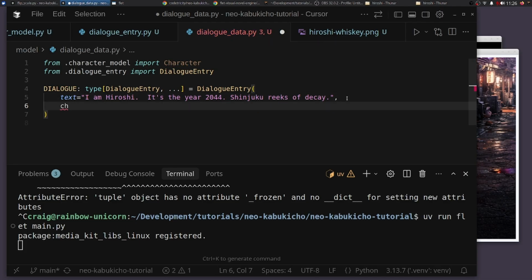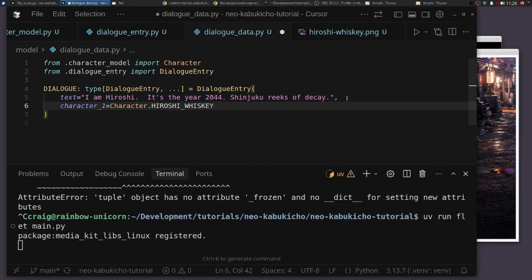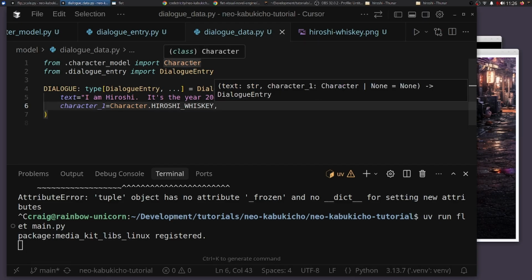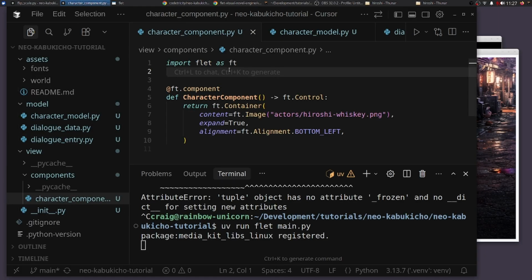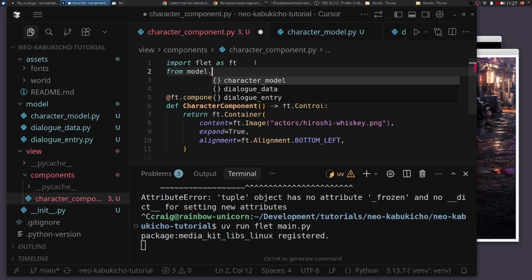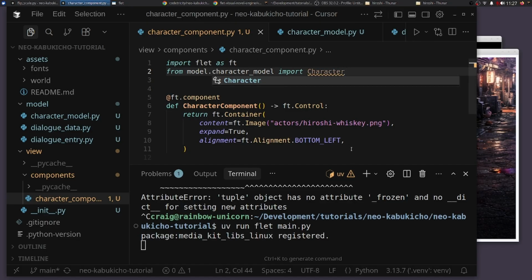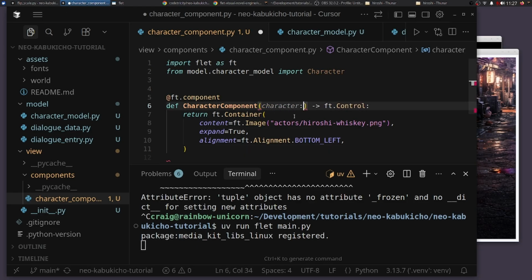But we'll set our character 1 to be character.hiroshi whiskey from there. So I'm back in the character component. So from model.character model, we'll import character which we just created. So the character component, you're going to have to pass the character over.